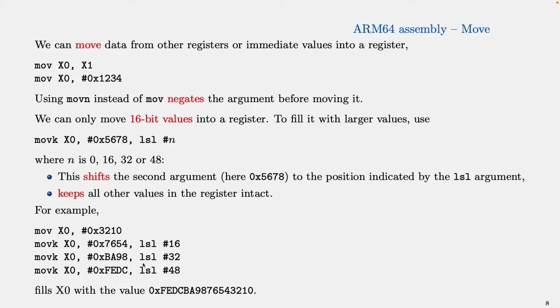And then we go on with the value hex BA98. We move it into x0, shifted by 32 bits, so it gets shifted to this position by 4 bytes. And finally, we move FEDC into the register, shifted by 48 bits to the most significant positions in the register.